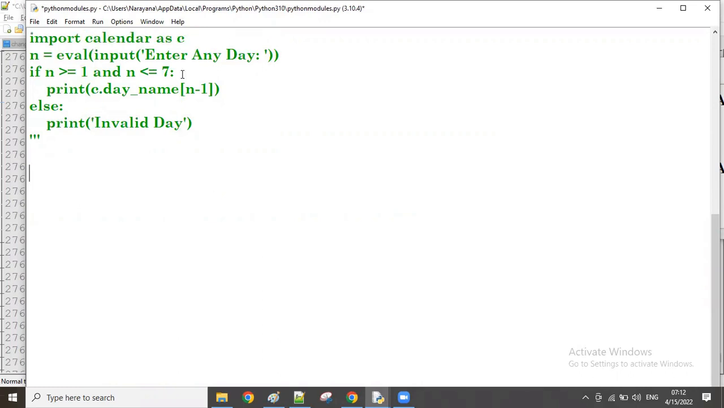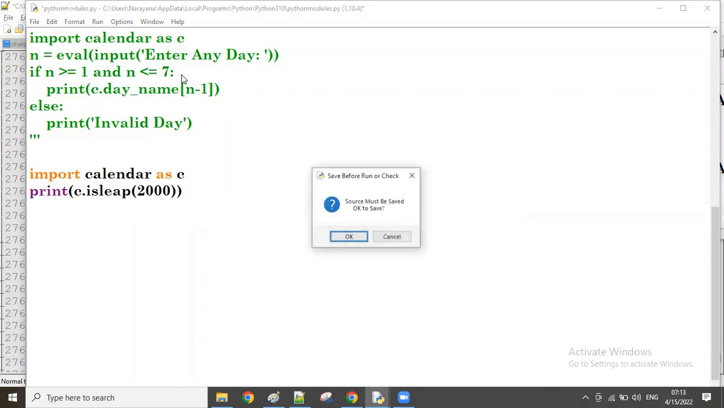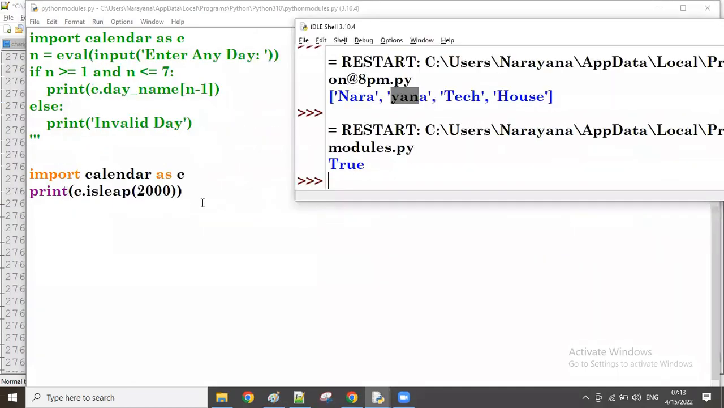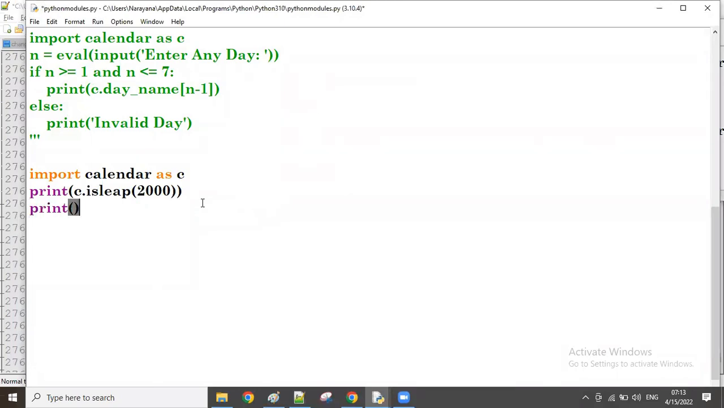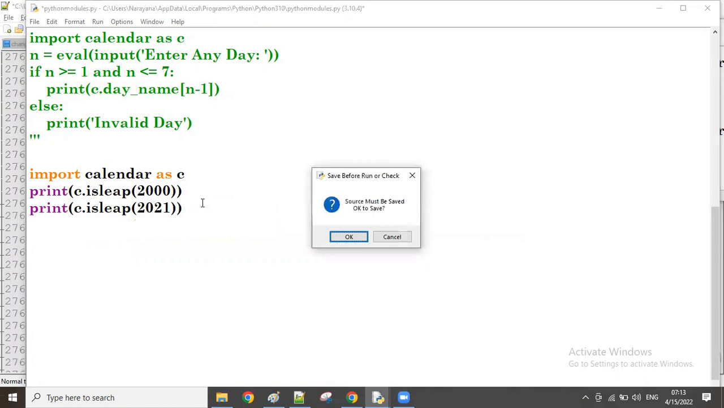Now, in the same calendar module, there are some functions. So import calendar as C, then C dot is leap. It means we give 1 year, a 4-digit number, to check if it is leap or not. Tell me now, true or false? It is true, it's a leap year. Suppose if you give another year, like print of C dot is leap of 2021, then it's false.